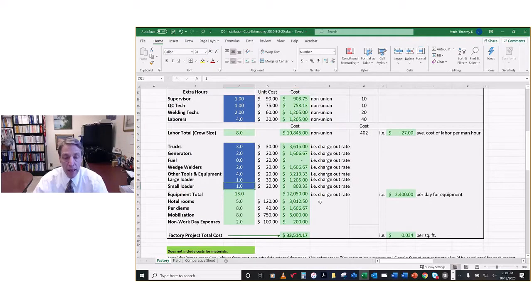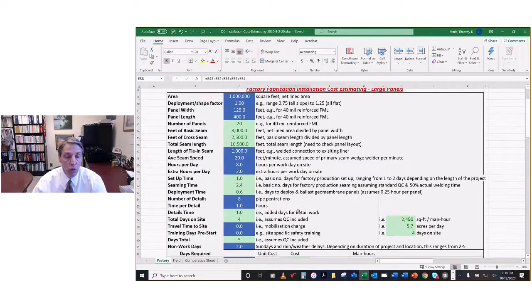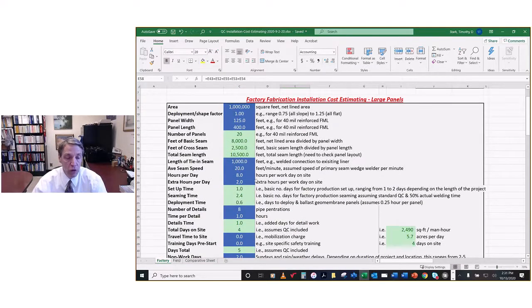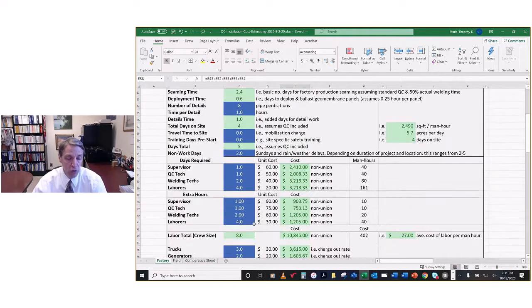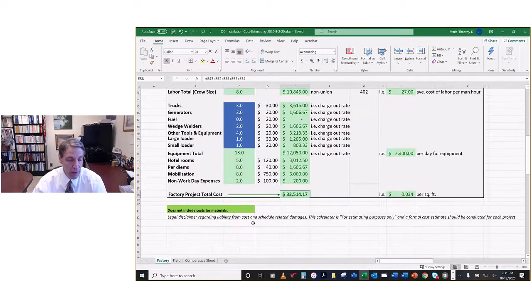Okay, then equipment: trucks, generators, fuel, wedge welders, other tools, large loader, small loader, whatever other equipment, and the charge rates for all of those, and that comes down to the 33,500 roughly that you saw on the comparative sheet. So all of these blue cells have to be set by the user for your particular project. Again, legal disclaimer, this is for estimating purposes only. It's not a formal cost estimate. It's really just to compare field versus factory fabrication.